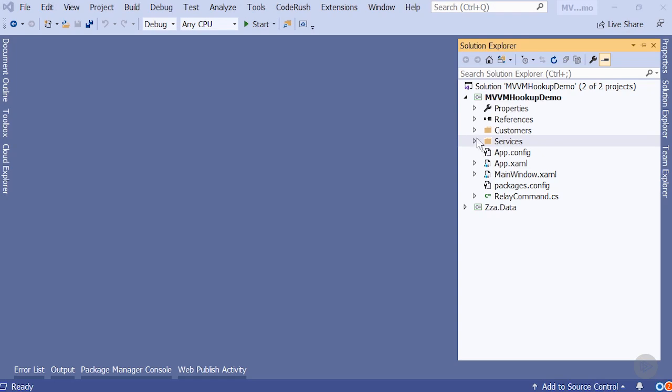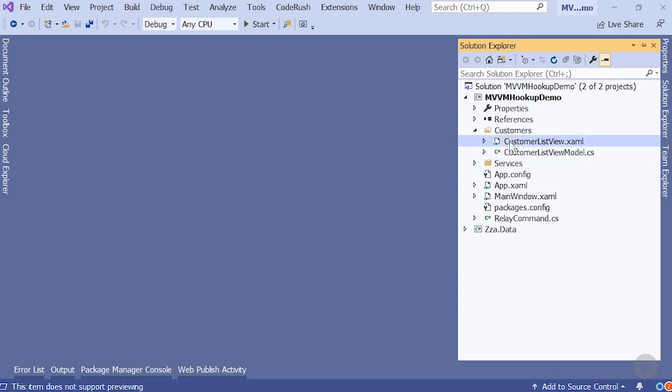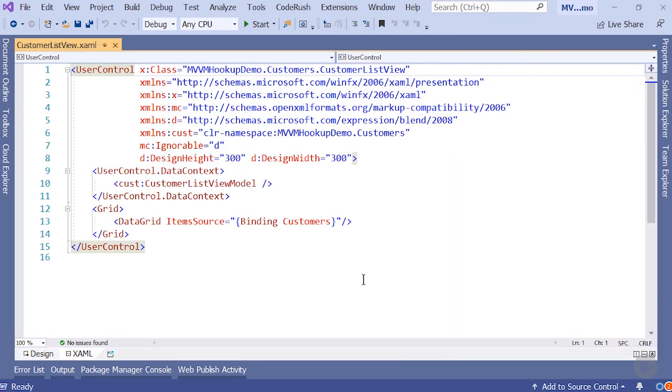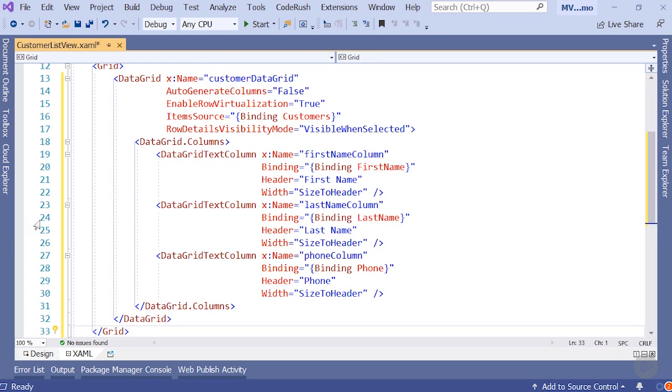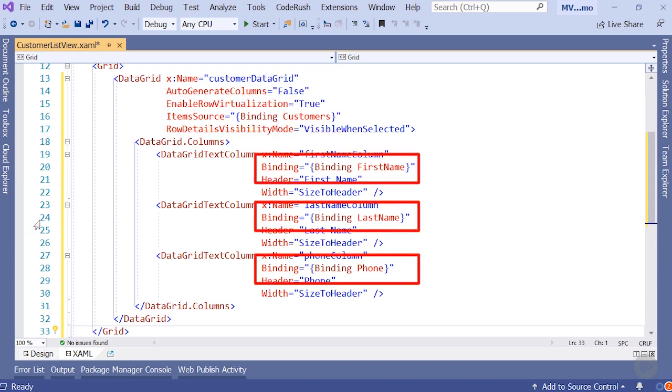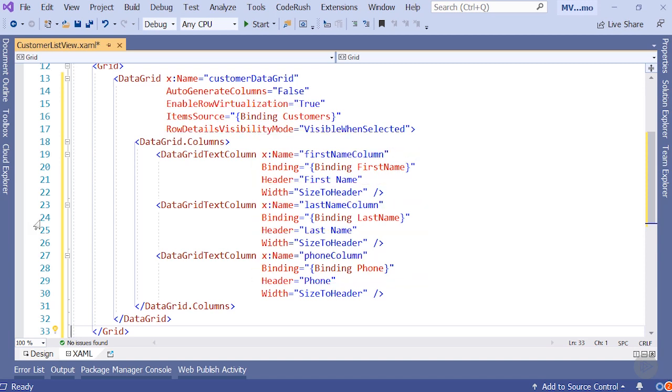So if we go open up our customer list view, before we were using a data grid with auto-generate columns set to true, which it is by default. I'm going to replace this with one that has more explicit column definitions. Now we can see we have our data grid. It's still bound to the customers collection exposed by our view model, but now we have individual column definitions and they have their own bindings.